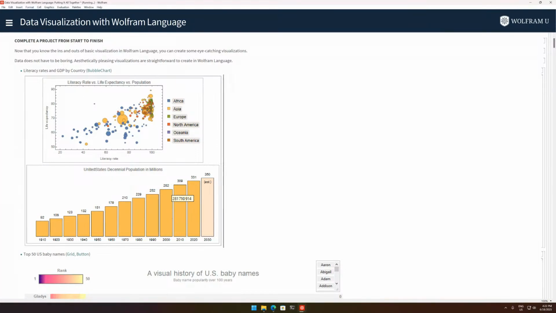So this is what the final result will look like if our code works. Here we have a bubble chart on the top, which compares three different variables. You have literacy rate on the x-axis, life expectancy in years on the y-axis, and population, which is represented in the size of the bubbles. The bigger bubbles represent countries with higher population, and you also have different coloring for the continent that the country belongs in.